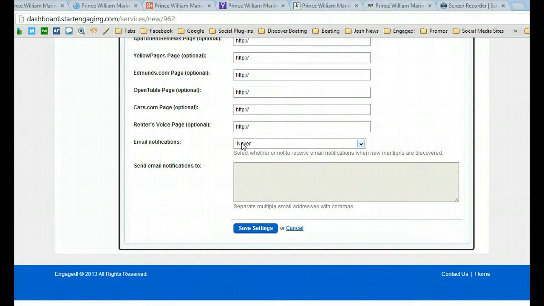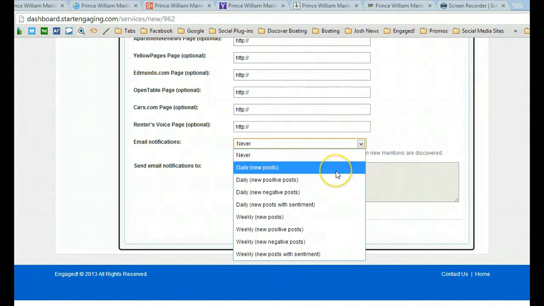Now, every time a new review pops up on one of these sites that we're monitoring, it does go into the monitoring section in the dashboard, which I will show you here in a second. But you do have the option for email alerts to come to your email inbox. So with the drop-down menu here, you have a few options.